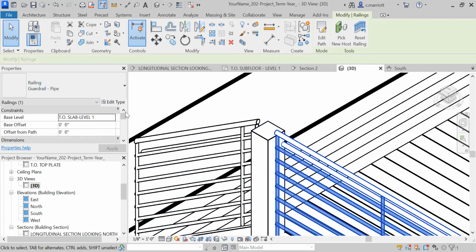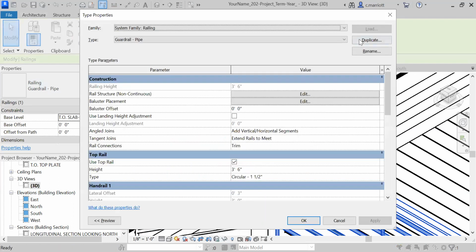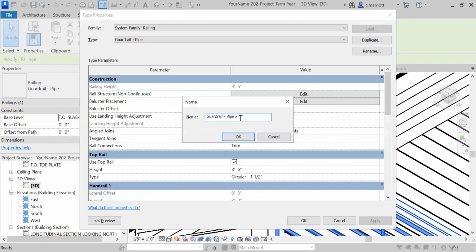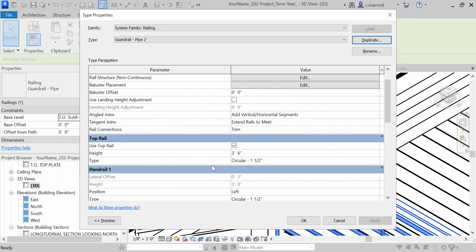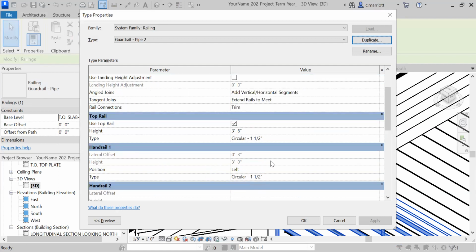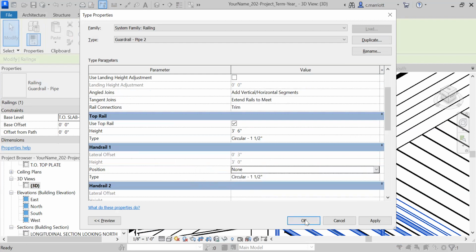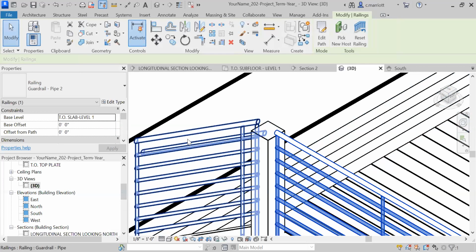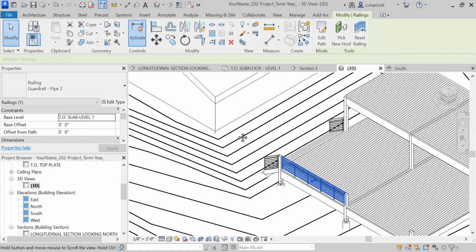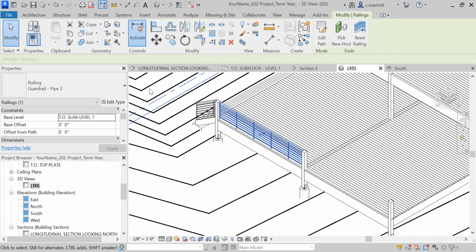So I'm going to click on it. I'm going to edit the type. I'm going to duplicate it. And we could leave it as pipe 2, which would be the default copy name. That's fine. And then I'm going to come down to where it says handrail 1, and where it says left, I'm going to put none and apply and OK. Okay, so now I have the guardrail with the handrail and a guardrail without a handrail. And I can go around and add this railing all the way around the perimeter of the pavilion.